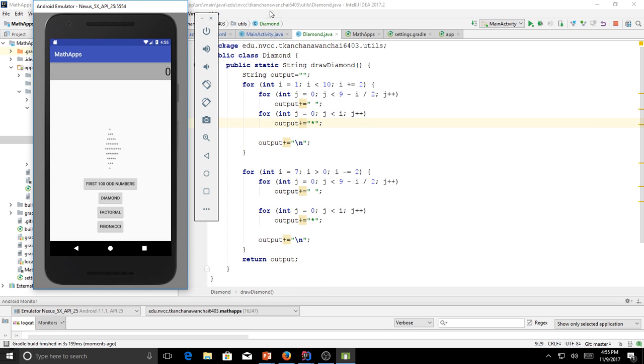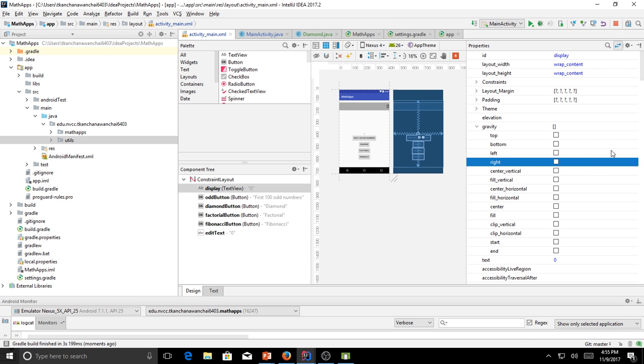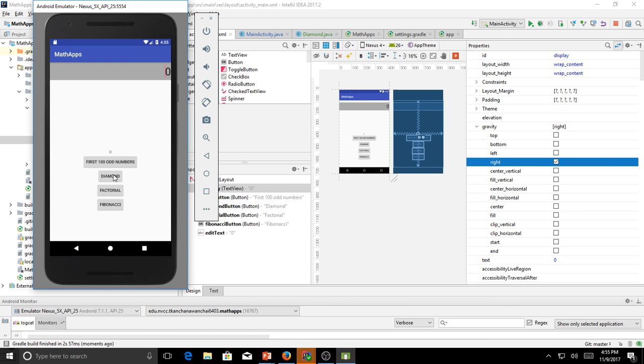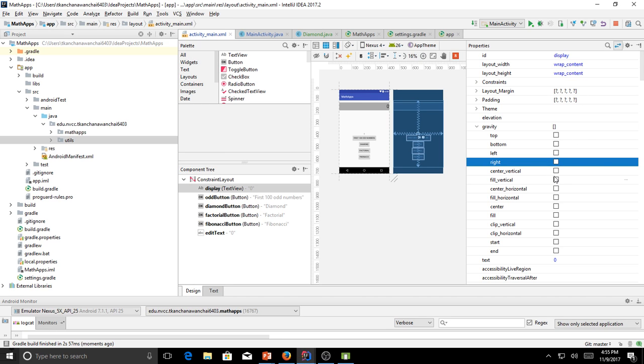Okay. So pretty much let me see if I set this back. See if we get the same thing back. Like it's going to be gravity to right. Right? Yeah. Because of this guy, right? Center vertical? What do you mean? Or center?